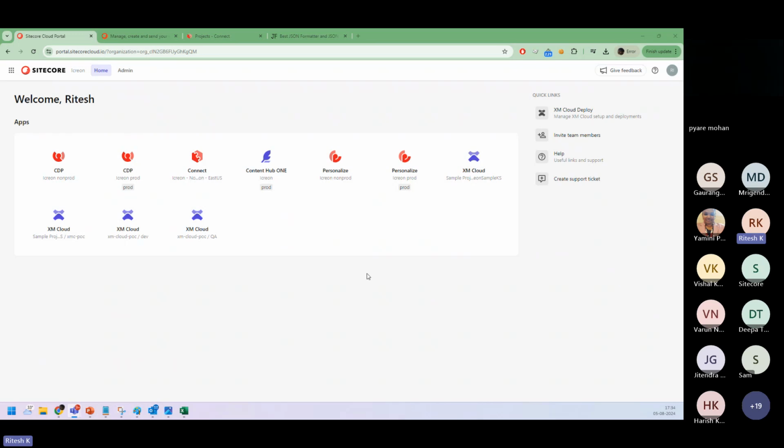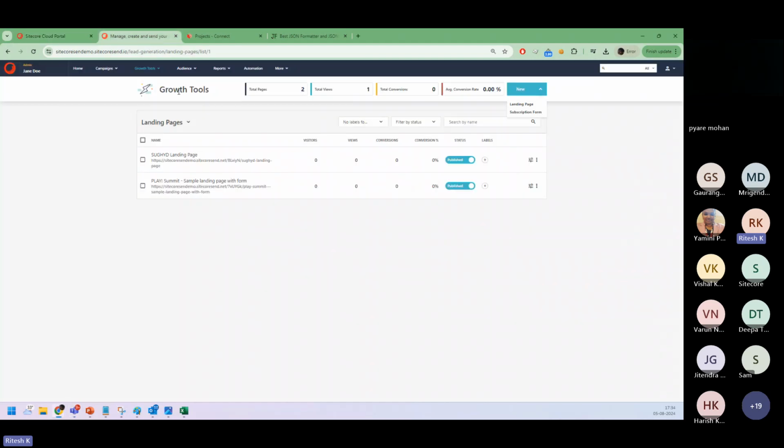That's one of the challenges we currently have, because we did an implementation of Sitecore Send for one of our customers, but the migration was tricky. Okay, so let me go to, so this is the demo portal of Sitecore Send, right?